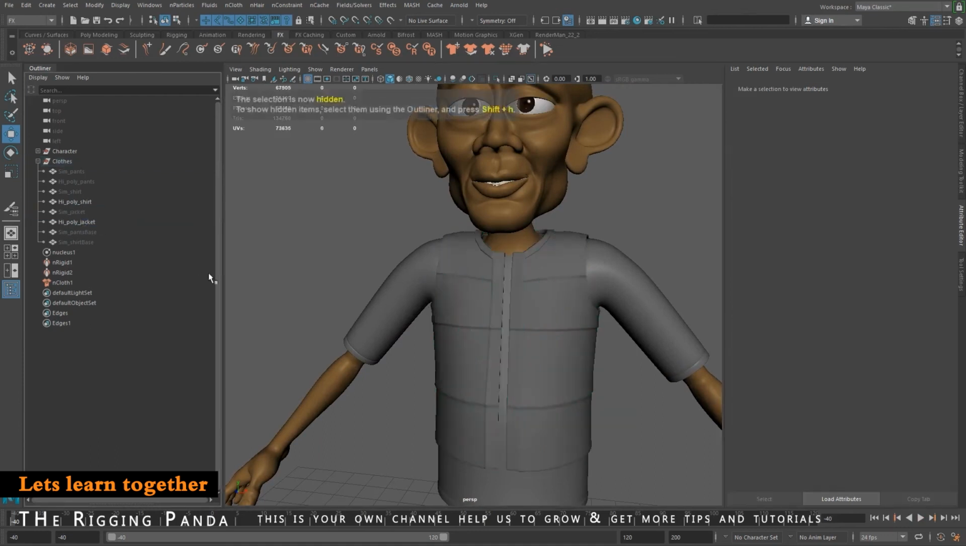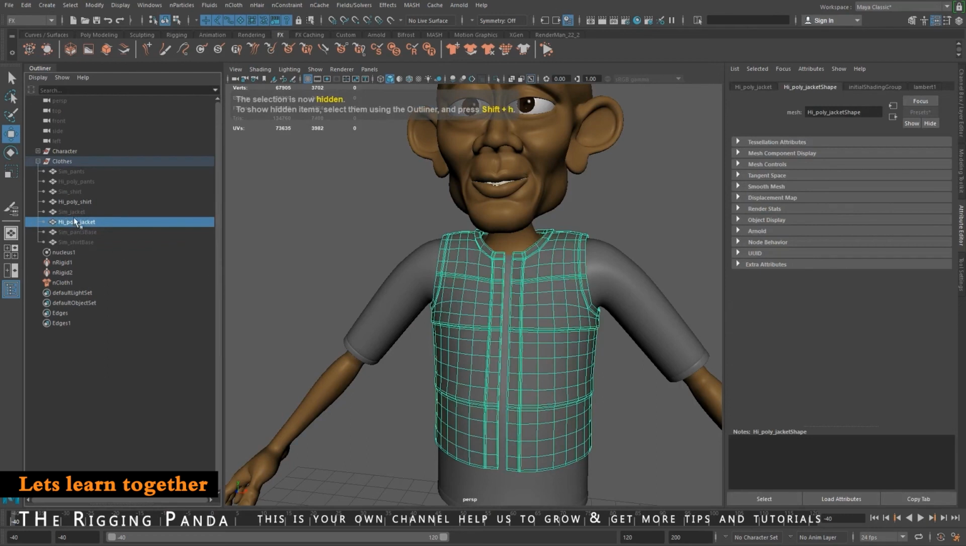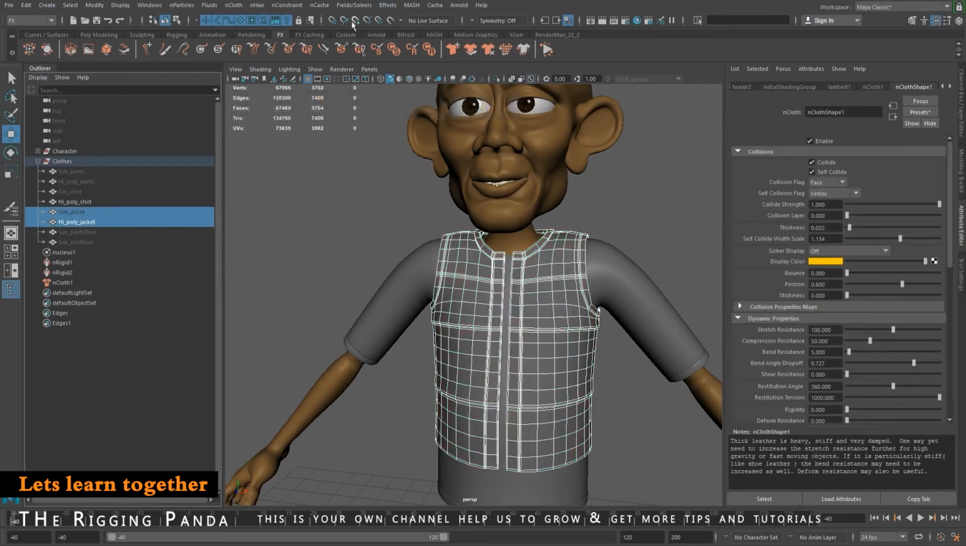I'm going to hide my sim jacket, select high poly jacket, shift select sim jacket, and we're going to go on the modeling menu set. We're going to go to deform. And again, before I do this, I'm going to just save real quick because the wrap deformer can crash your system. So deform and wrap, and just give it a sec.